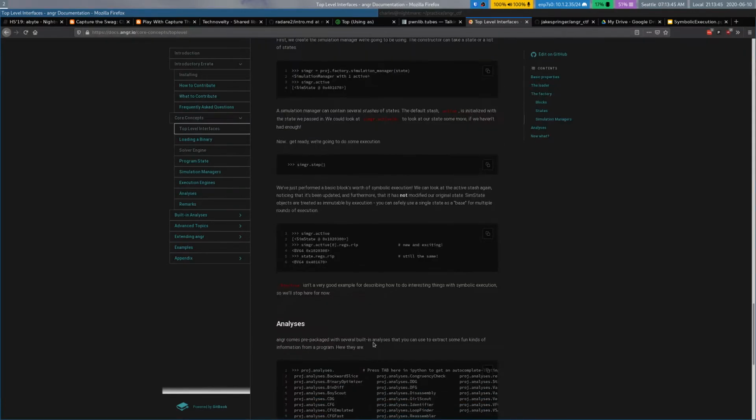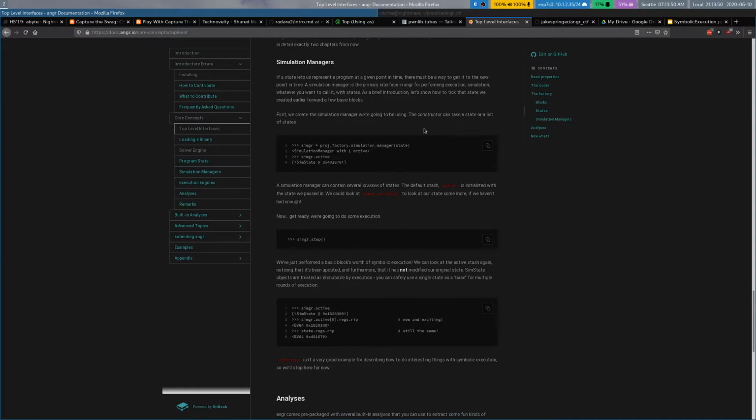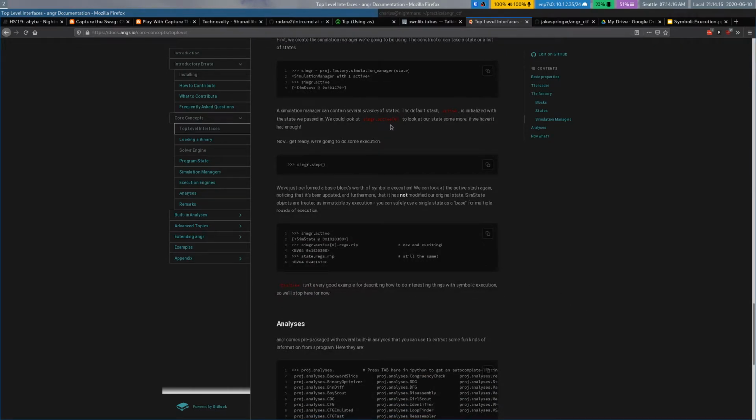Okay, well, let's read through what they said, because I basically ended up doing what they did in my confusion, so maybe I'm not too far off. Just to perform a basic block's worth of symbolic execution, we're going to look at the active stash again, noticing that it's been updated, and furthermore that it has not modified our original state. Sim state objects are treated as immutable by execution. You can safely use a single state as a base for multiple rounds. That's nice.